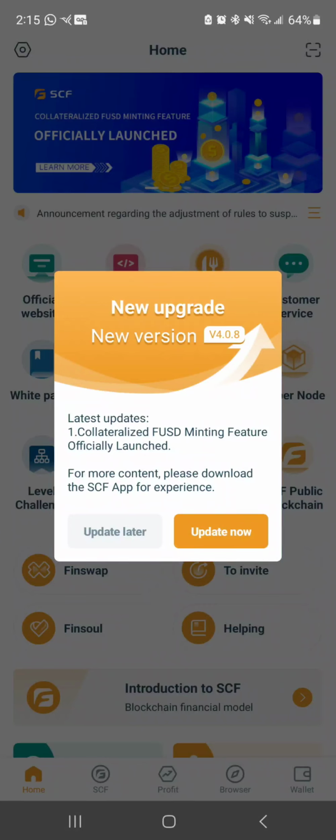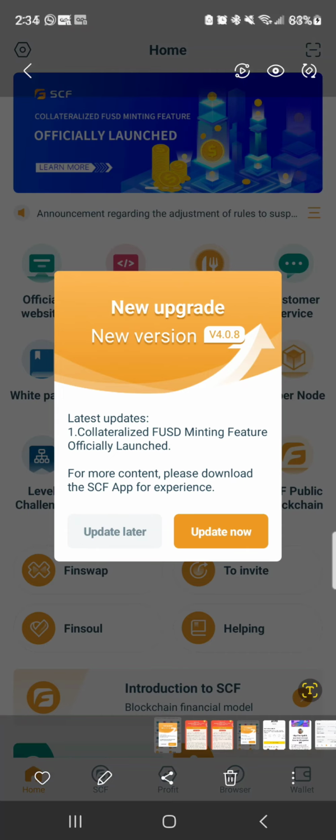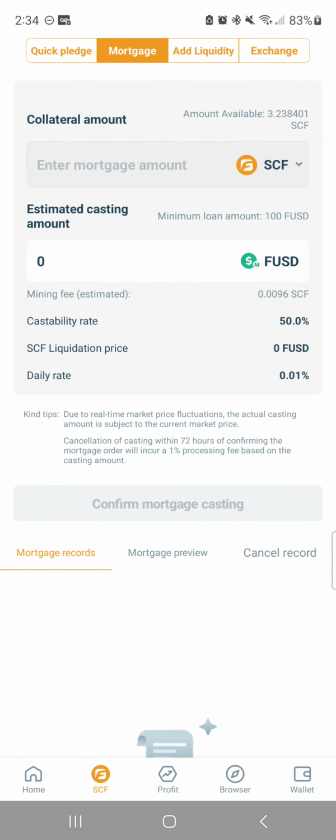This video is to show you the new updates. Collateralized FUSD minting feature is eventually launched in the 4.0.8 version. This is just a screenshot that I did, so I'm going to go over to the actual application.